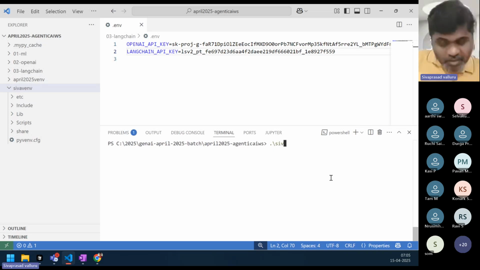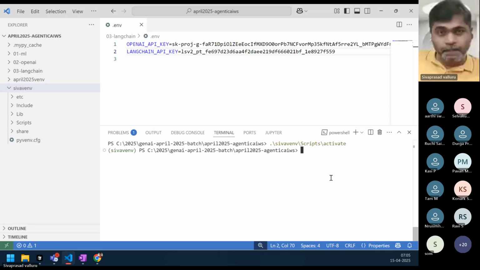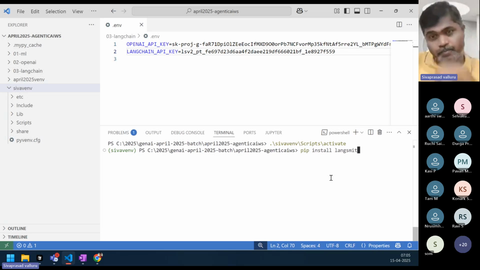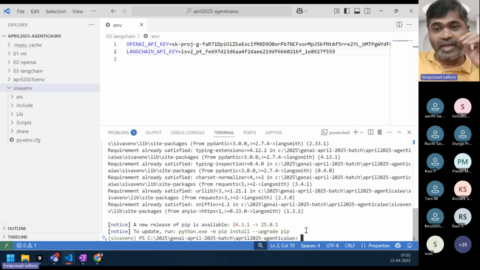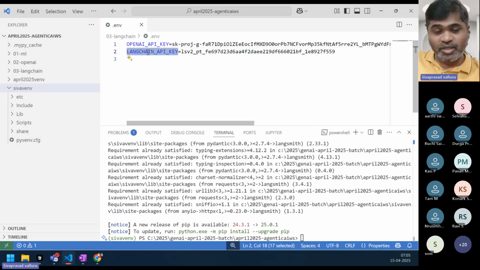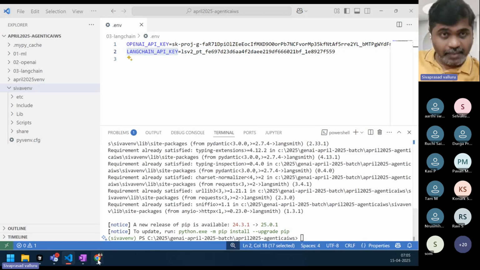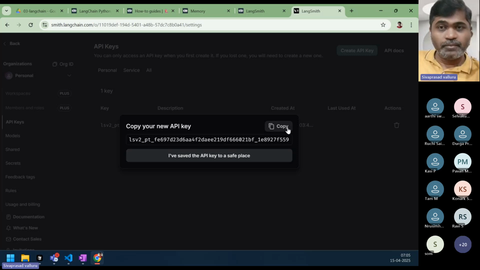So, /Siva venv scripts activate. Then I will do pip install langsmith. So I installed langsmith, and also I have configured LANGCHAIN_API_KEY.